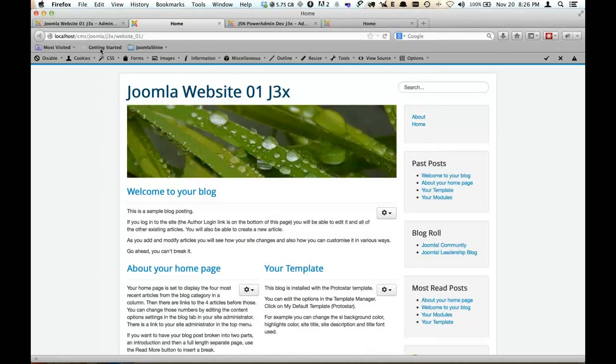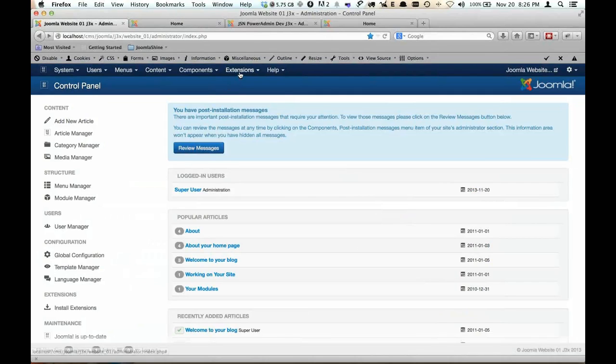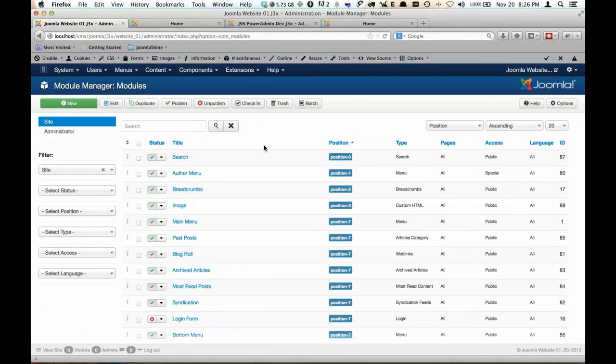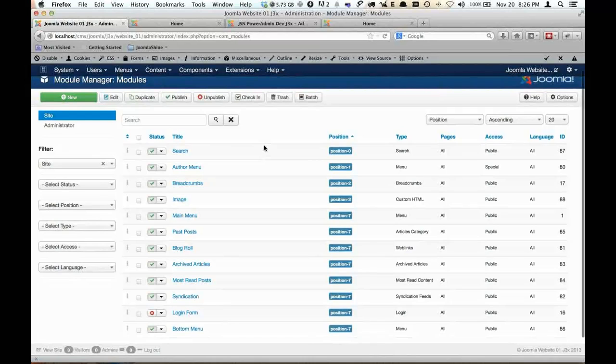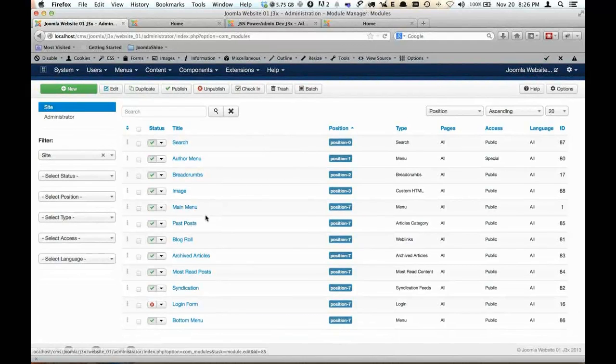So what you have to do is go to the module manager. It's located, well, now you know it's located under extensions. You go to module manager. After that, you have to find it in this list. Well, it's easy if it has a title. You can see that, yeah, it's Past Post. So it's just one more click for you to start working on it.